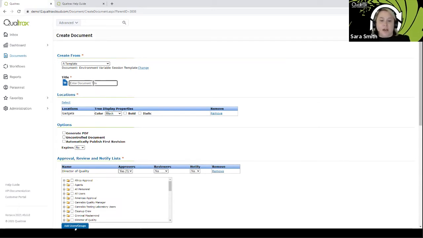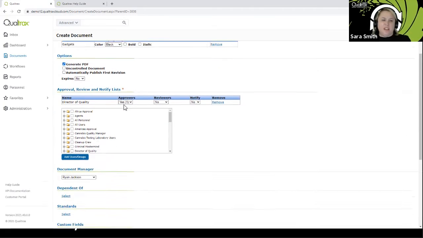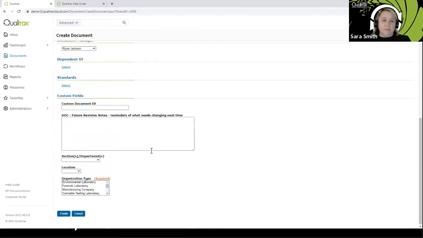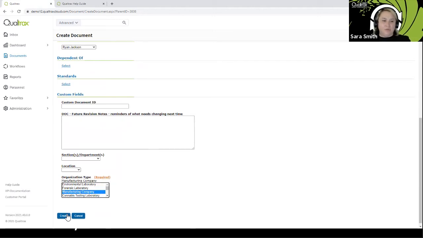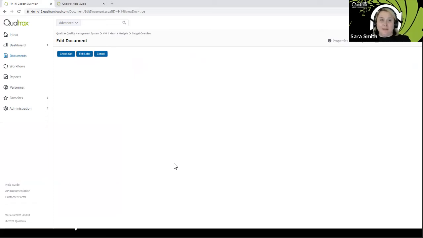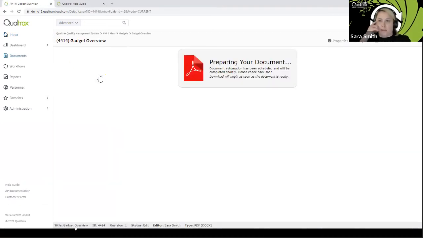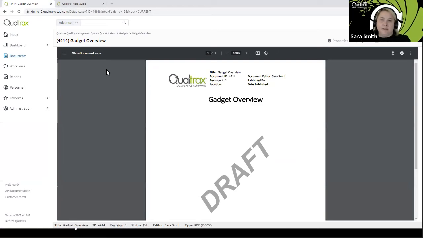I'm going to give this new doc a name. We're in the gadget folder, so maybe I'll say this is a gadget overview. I do want to generate a PDF. I'm going to leave everything else pretty much the way that it is because I just want to show this example to you. So it's okay if it's still a document in edit. In fact, I'm going to say let's edit it later so I can just look at it. And here's my link to be able to view that document in edit status.